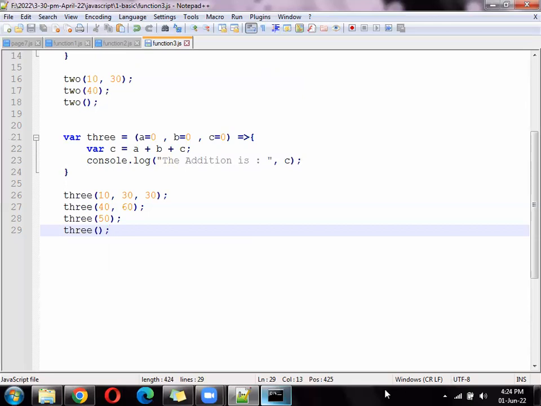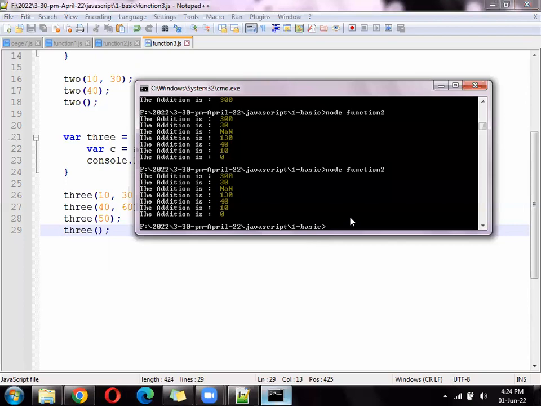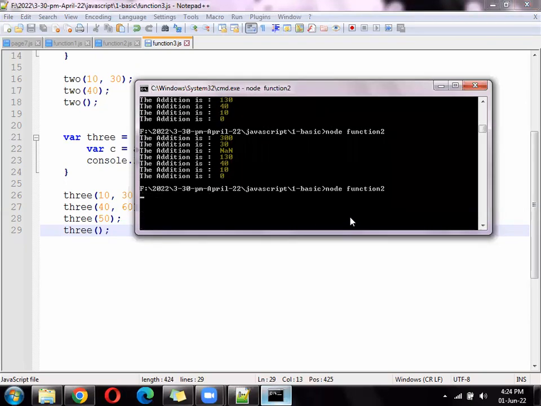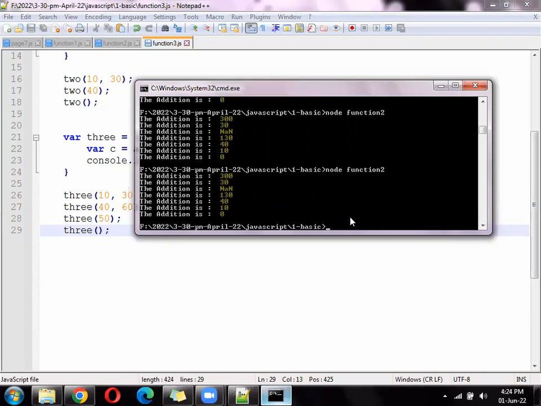Okay. So how many ways can you write a function? Three methods. The first is the regular function, the second is the anonymous function, a function without a name, and the third is called the fat arrow method. The first one is the regular one that people follow properly. In React, you are going to use the last one.